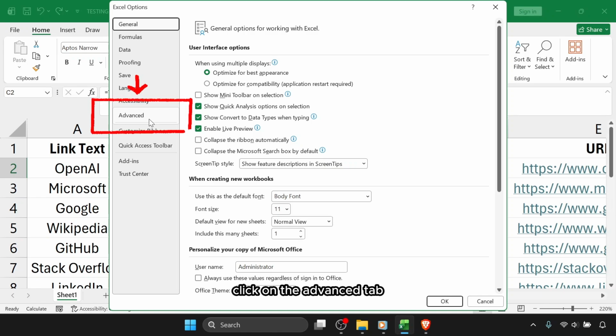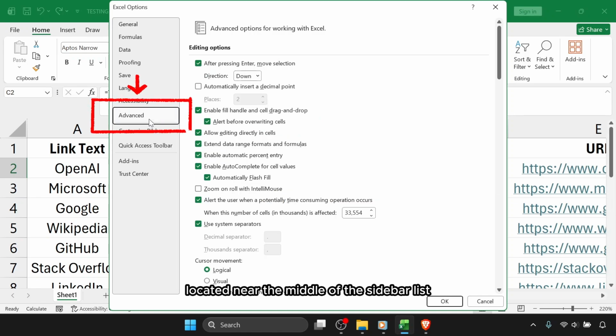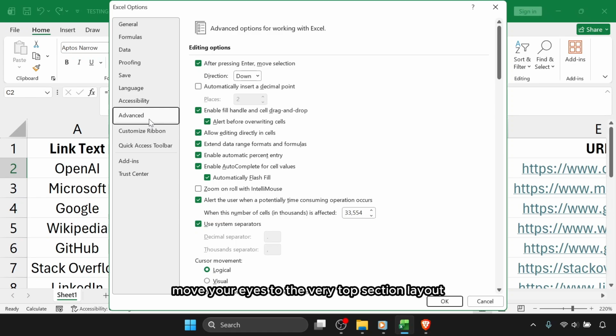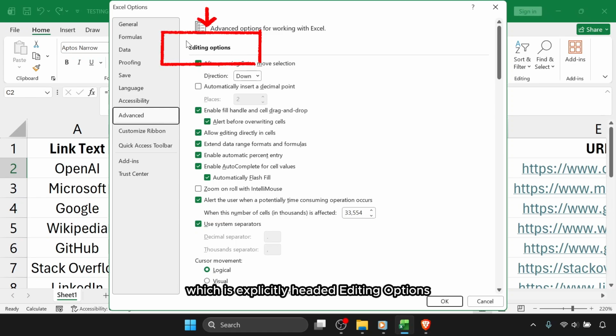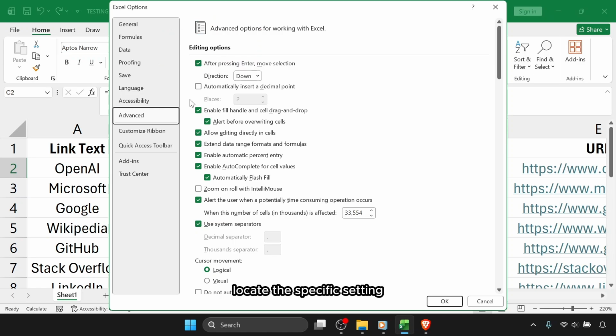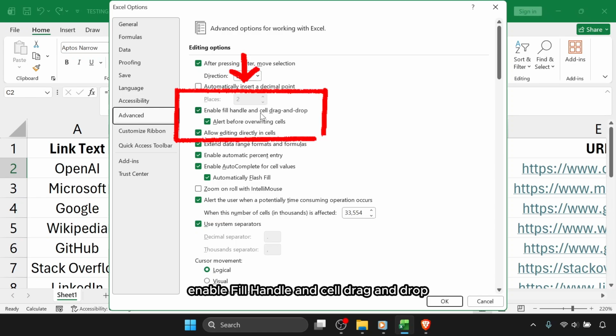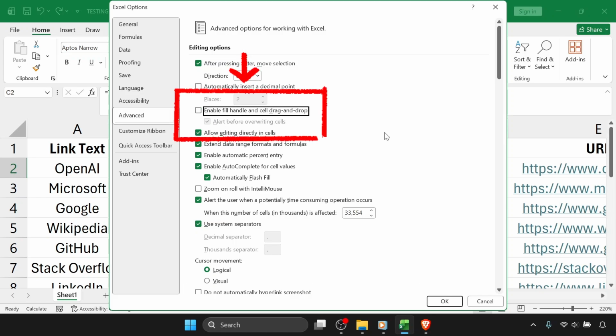Click on the Advanced tab located near the middle of the sidebar list. Move your eyes to the very top section layout, which is explicitly headered Editing Options. Locate the specific setting checkbox explicitly labeled Enable Fill Handle and Cell Drag and Drop. Click the tracking box to uncheck it and completely freeze the real-time cell border movement engine.